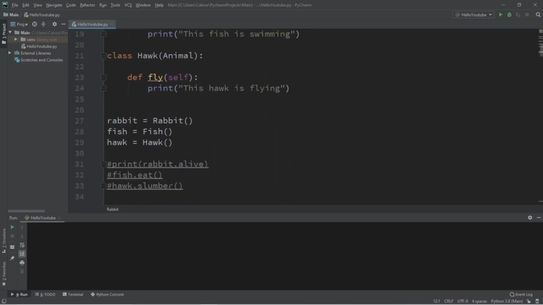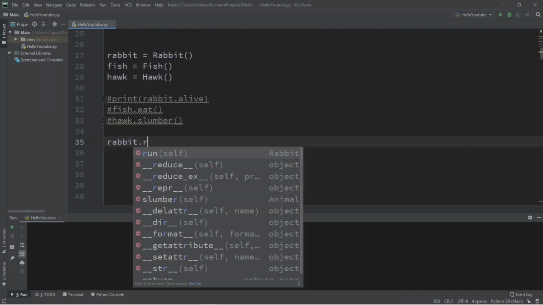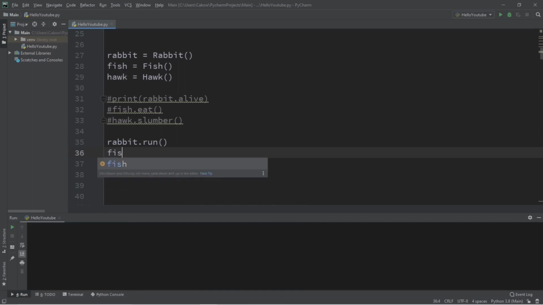So let's test some of these methods. We have our rabbit, fish, and hawk objects. Let's have rabbit use its run method. Fish will use its swim method. And hawk will use its fly method.